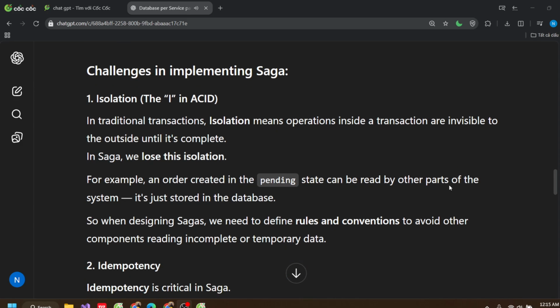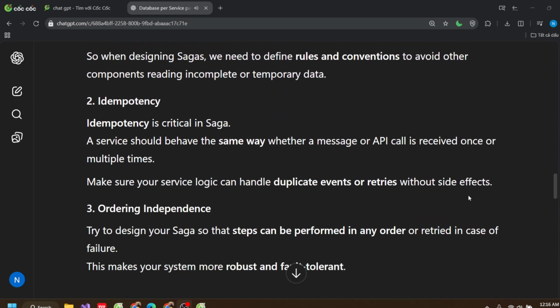Challenges in implementing isolation. The I in ACID. In traditional transactions, isolation means operations inside a transaction are invisible to the outside until it's complete. In Saga, we lose this isolation. For example, an order created in the pending state can be read by other parts of the system. It's just stored in the database. So when designing sagas, we need to define rules and conventions to avoid other components reading incomplete or temporary data.